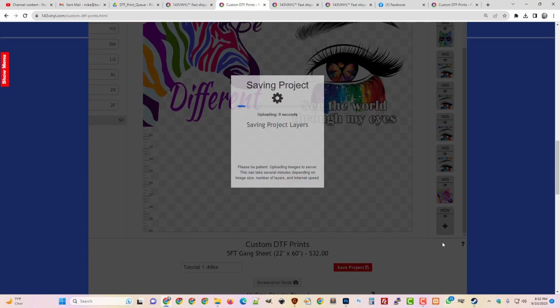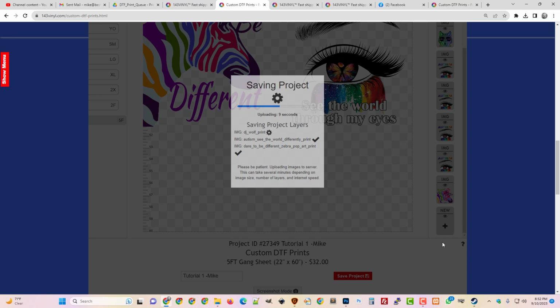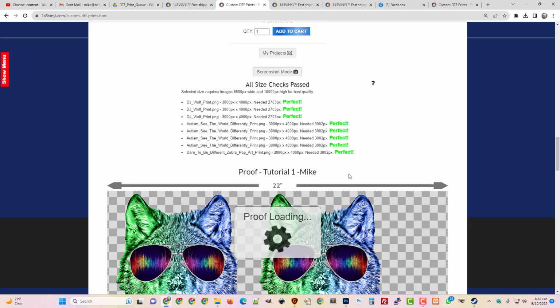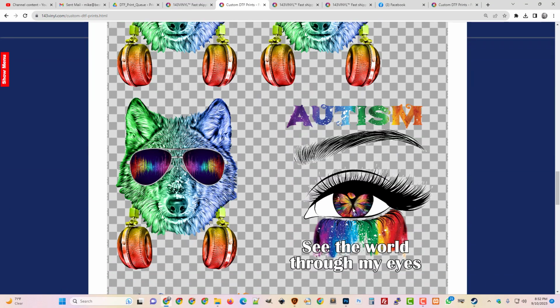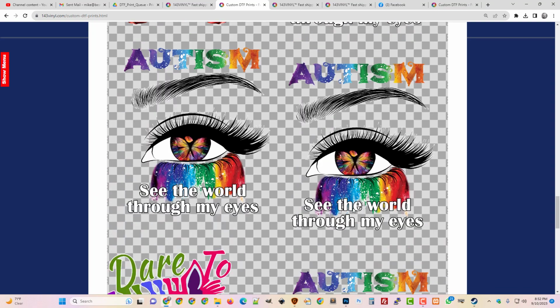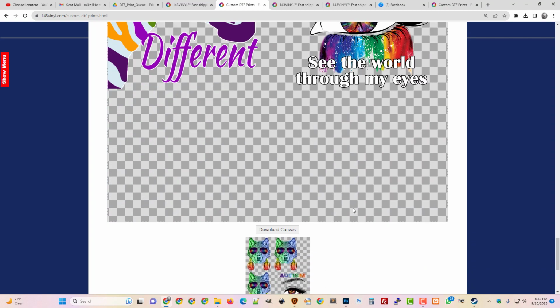Then you can just name your project and hit save. And it's only going to save 1 copy of each image. And that's a huge time saver versus uploading a giant 22 by 60 sheet. A 22 by 60 is 6,600 pixels wide and 18,000 pixels tall. So you can imagine that that's quite a lot of file size. But with uploading these individual images, everything works real smoothly and quickly. And then you can just preview your print, see what you got here.